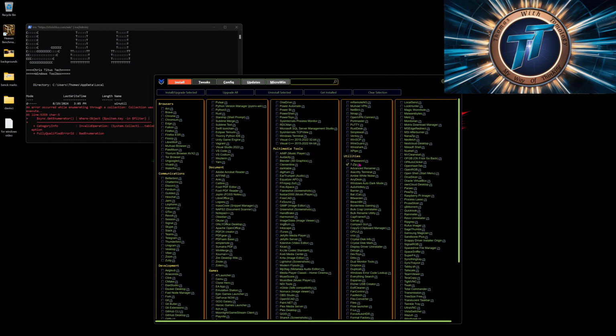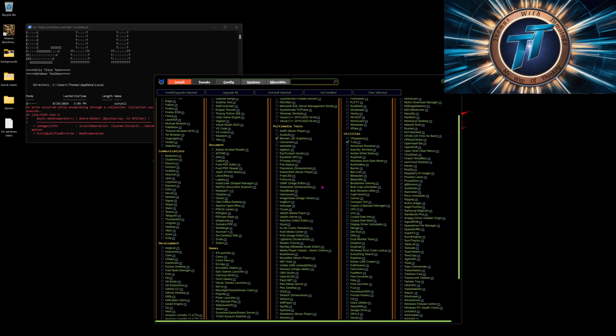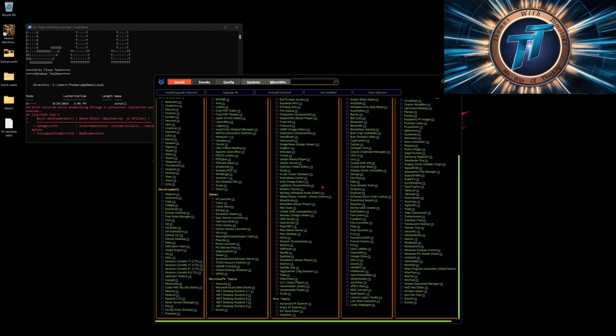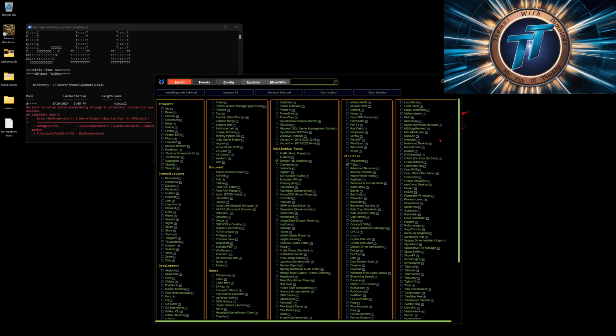So here's 7-zip. I want 7-zip in here. But here's your multimedia tools. Handbrake, FreeCAD, which is like, I believe, an AutoCAD. Blender. Actually, we're gonna go ahead and we're gonna put Blender in here. Plex Media Server, Spotify. I mean, there's just so many in here.